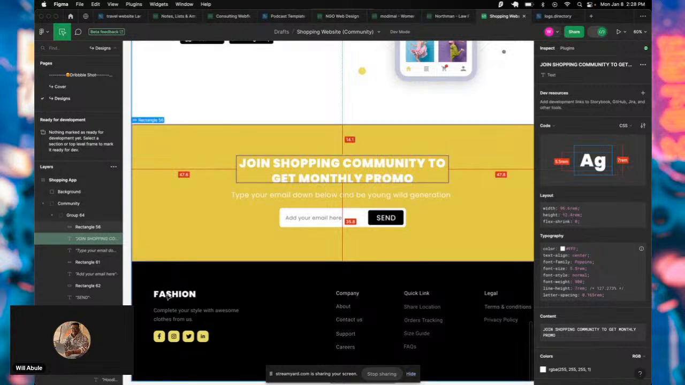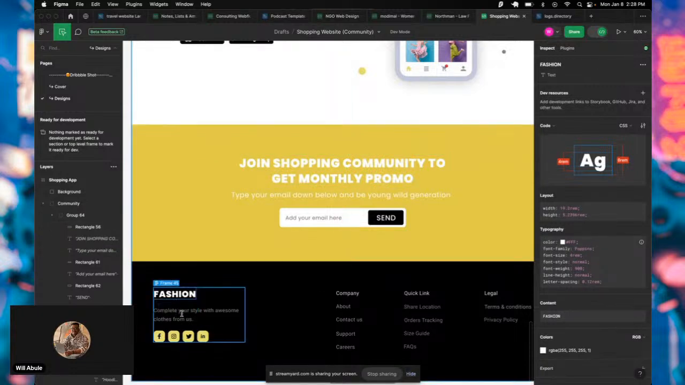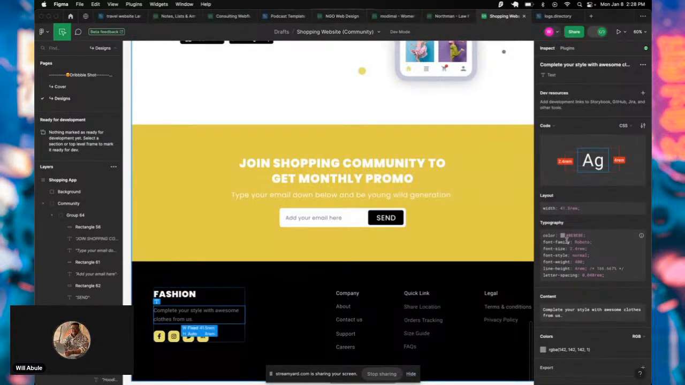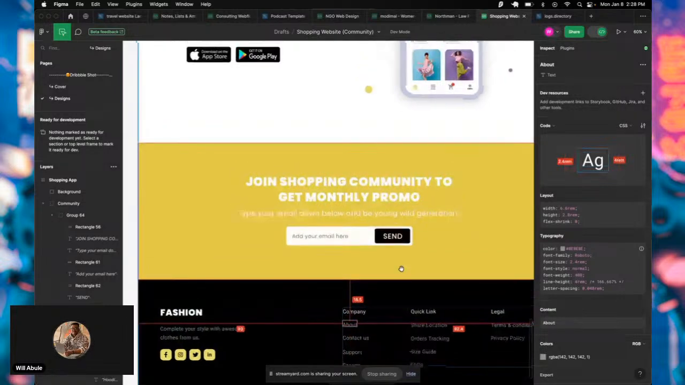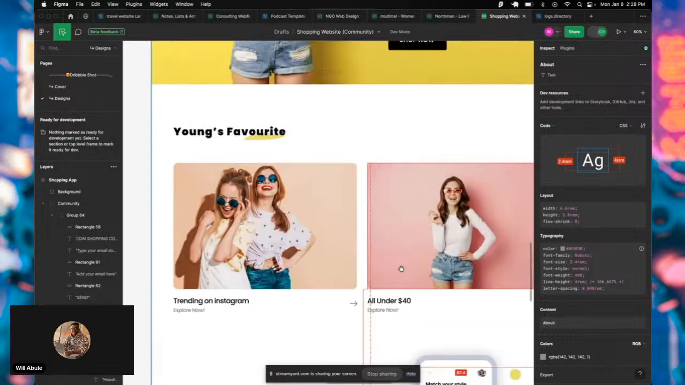Let's look at this one. Poppins. What about this? Okay, this is Roboto. Let's see the different font here. And I think this is also Roboto. Yeah, and this one is also Roboto. So we have three fonts in the website. We have Poppins, Inter, and Roboto, right?